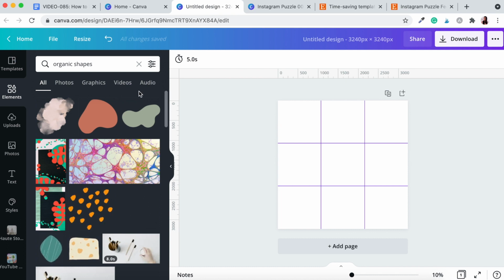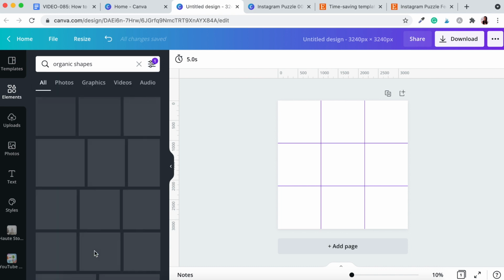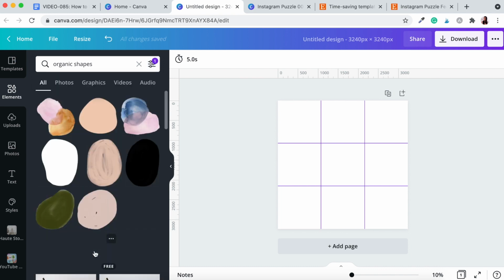But in order to narrow it down, it's easier just to go to your toggle bar at the top here, scroll all the way down, and where it says free, just click on that and then go apply filters, and then it's going to narrow down all of your search.